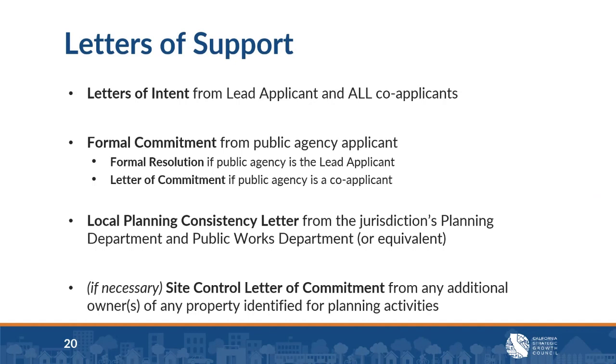That's a formal resolution if the public agency is a lead applicant, or a letter of commitment if the public agency is a co-applicant. Again, as we covered before, there must be at least one public agency that is a co-applicant, although a public agency does not have to be a lead applicant. Also, local planning consistency letters from the jurisdiction's planning and public works department or equivalent. And if necessary, a site control letter of commitment from other owners of any property identified for planning activities. Next slide, please.